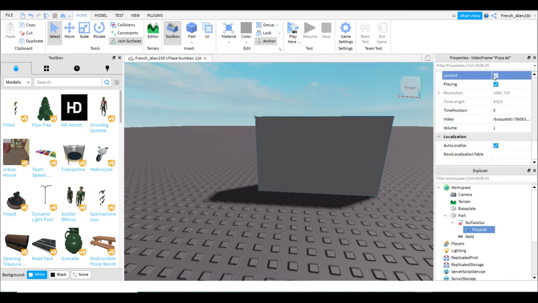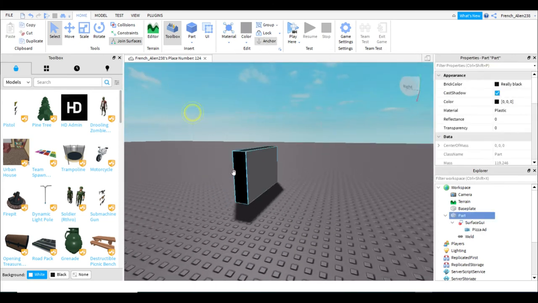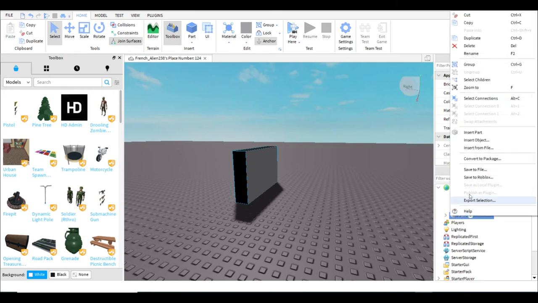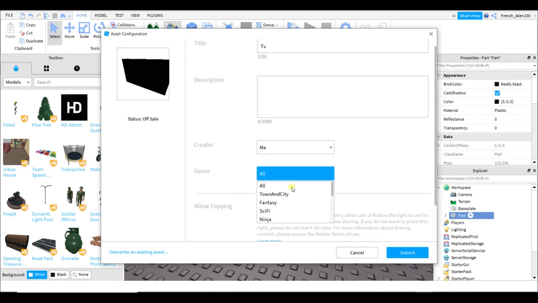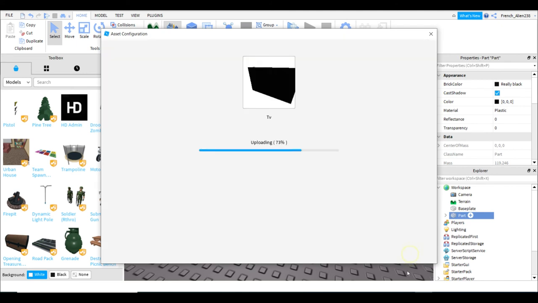If you want, watch, I can make it a model for all you guys. Save to Roblox. TV. Tutorial creator me. This is a tutorial model. Alright, guys. So there, I'm submitting it. Just loading.